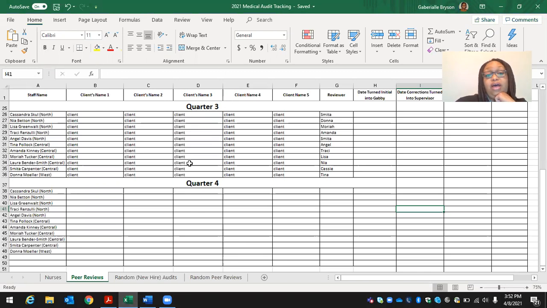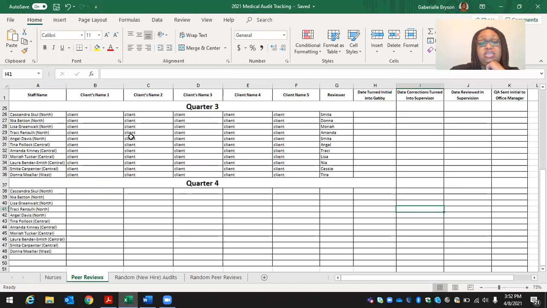It will have all 4 quarters in there, quarter 1, 2, 3, and 4. And then all these columns will be here. You'll see that column A is the staff name, and B through F are clients 1, 2, 3, 4, 5. They'll do the first section for client 1, section 2 for client 2, and so on through 5. The person that is reviewing the client's chart is going to be in column G. So Smita is going to review Cassie's chart.